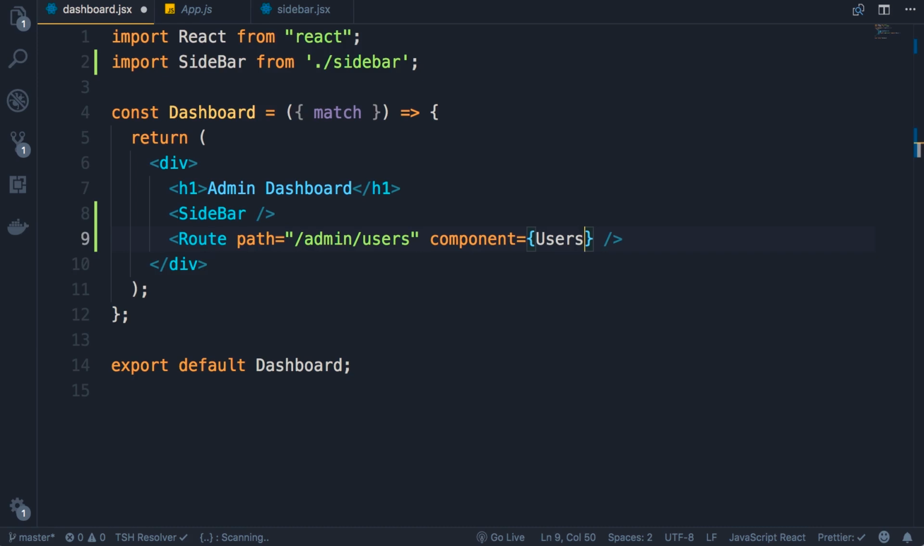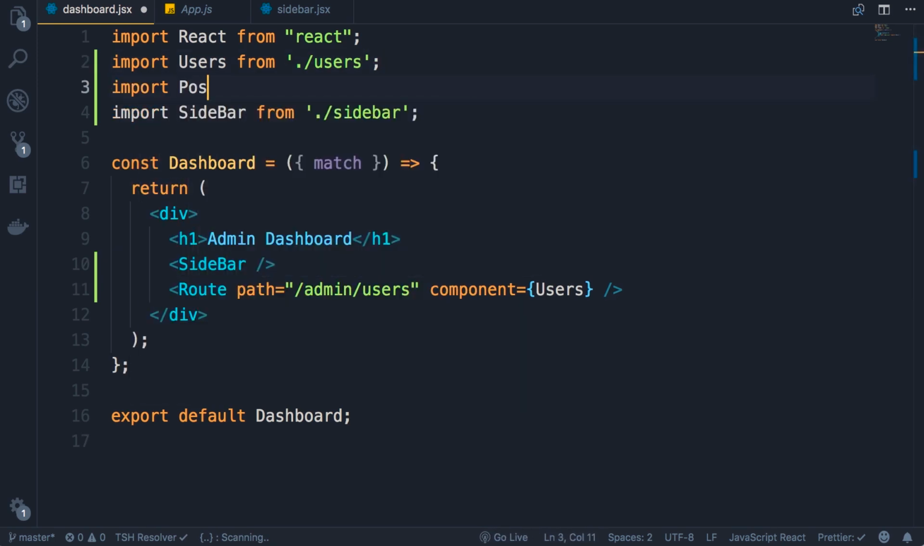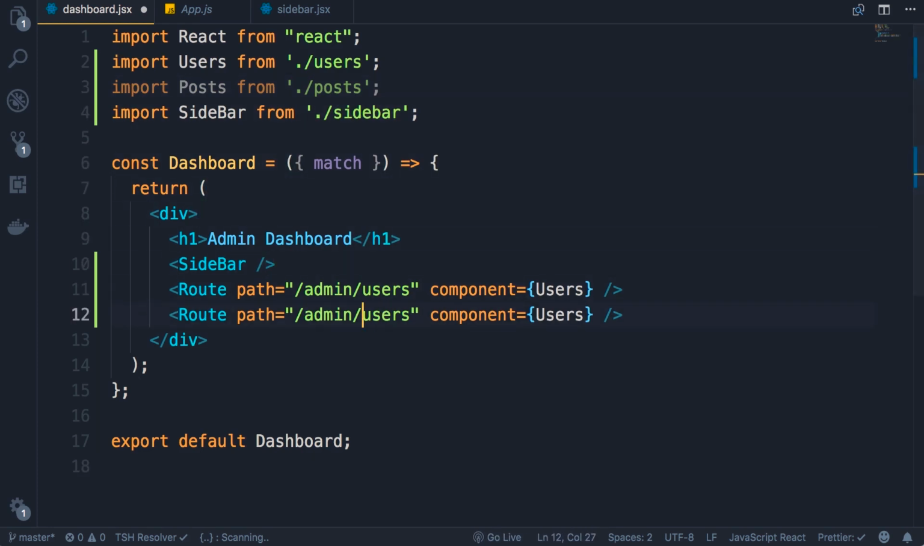Now my auto import plugin sometimes doesn't work. We don't know what's going on, but anyway, so let's import users from users. We should also import posts from the posts module. And then let's duplicate this, change the path and the component accordingly. That's all we have to do to implement nested routing.